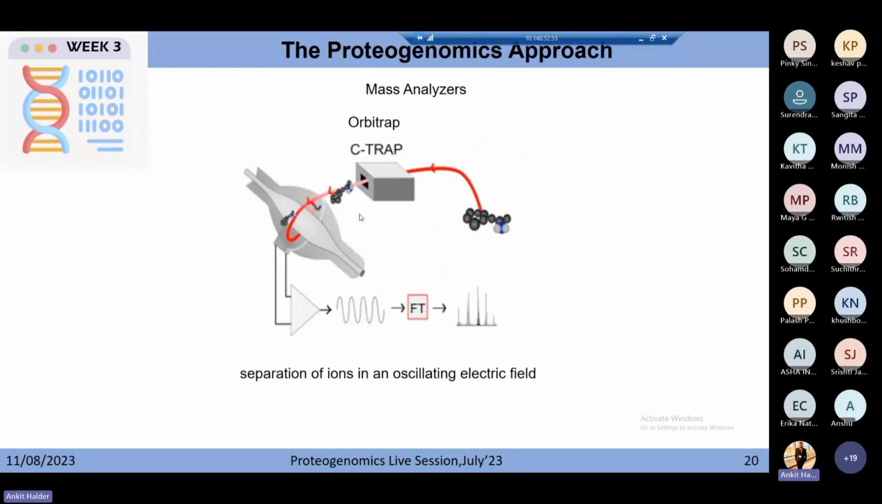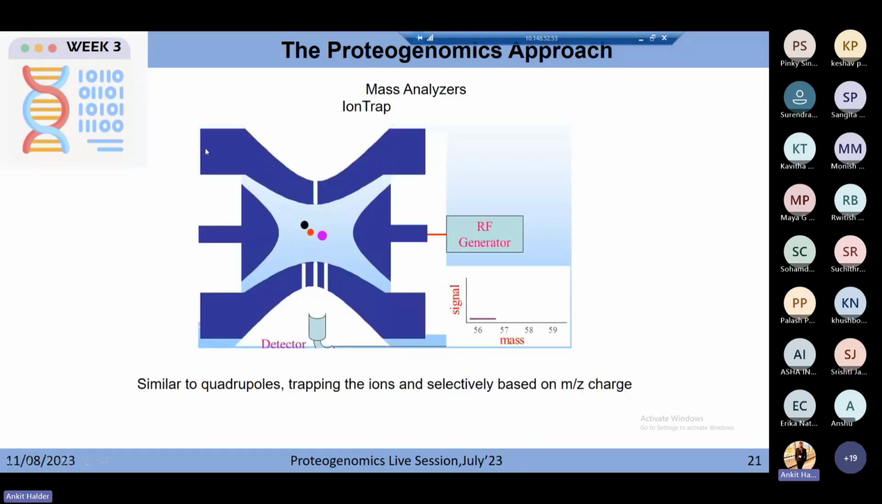And this is another kind of mass analyzer which separates the ions in an oscillating electric field. Here the ions are trapped, and then they are released on the basis of the particular fragments and the precursors. This is another kind where the ions get trapped.